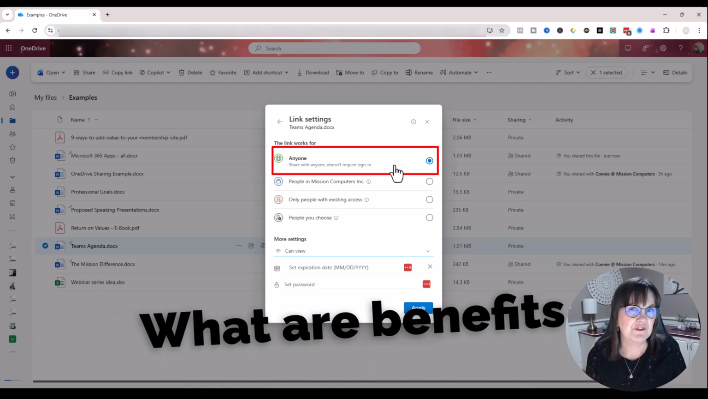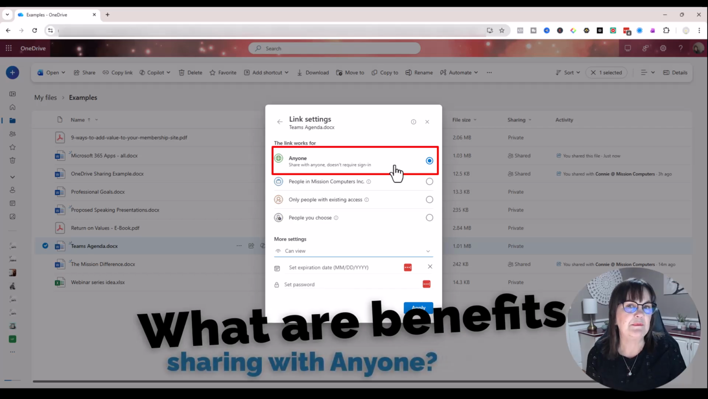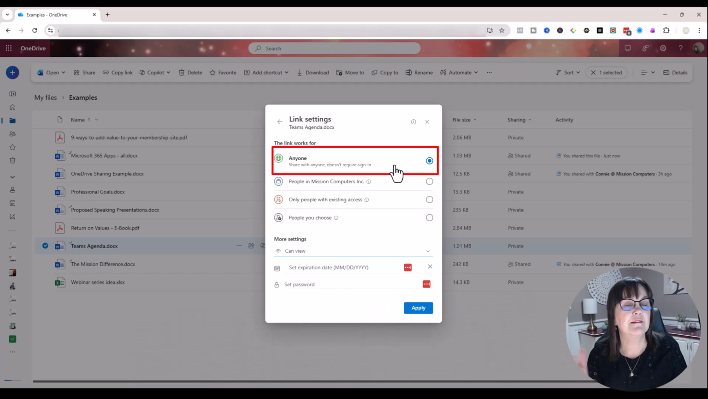Let's talk about the benefits of doing this for just a second, and that would be if the person you're sharing with does not have a Microsoft account, they can still access this file. They don't need to sign in to any account. They don't even need to have Word or Excel or whatever the program file is that you're sharing with them. They could still open up the file. It's relatively easy for the person on the other end to just access the file. We're calling this a danger though because of the risk level.